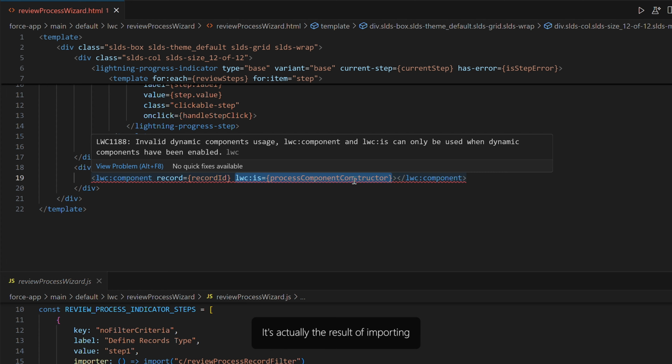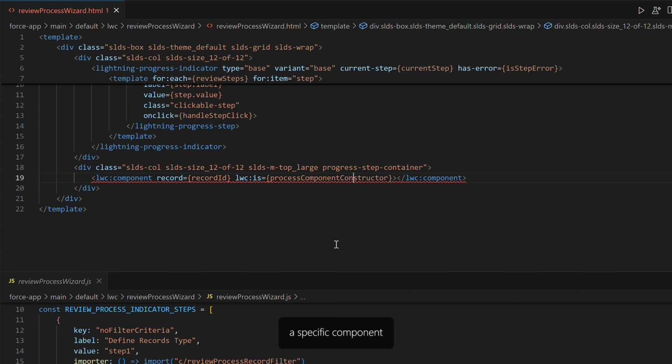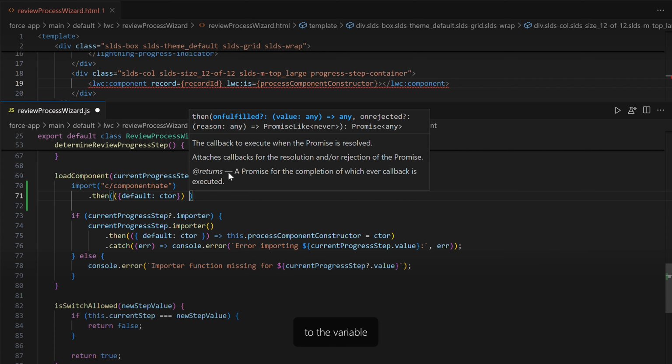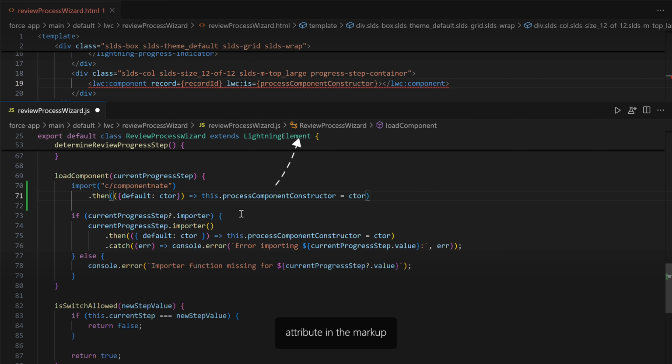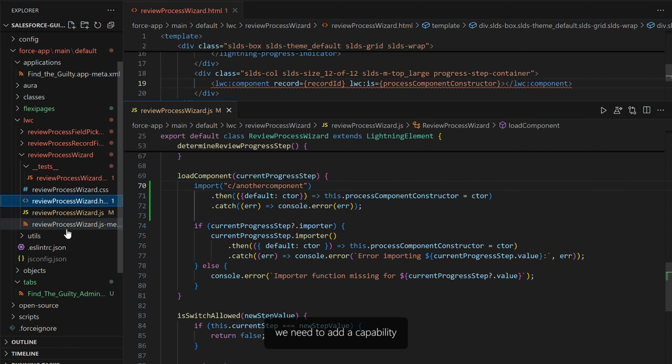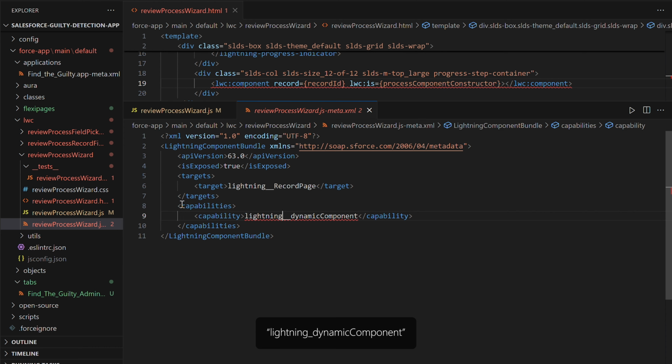It's actually the result of importing a specific component, meaning the standard approach would be like this. We use the import function and specify our component with a namespace, and after that we assign the result to a variable, which is passed to the lwc:is attribute in the markup and results in the generation of the component we need. We can also change this component to any other by importing another component using the same syntax, just changing the name of the component. And the last thing to remember is that in the metadata we need to add the capability lightning__dynamicComponent to make this dynamic generation possible.